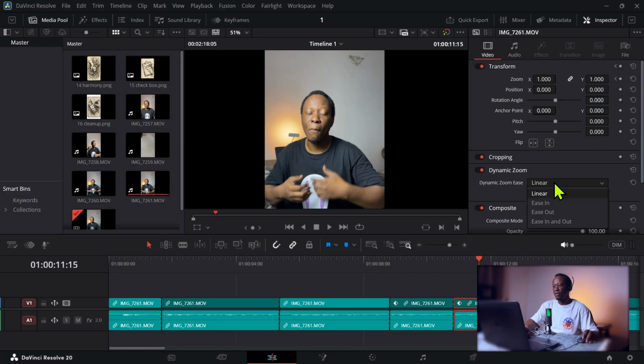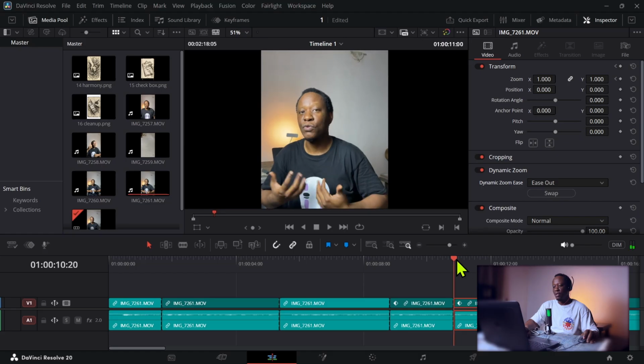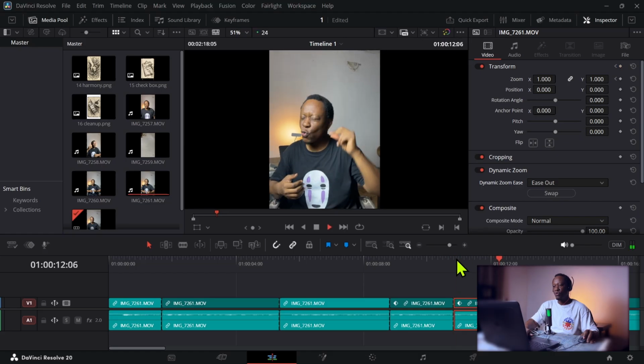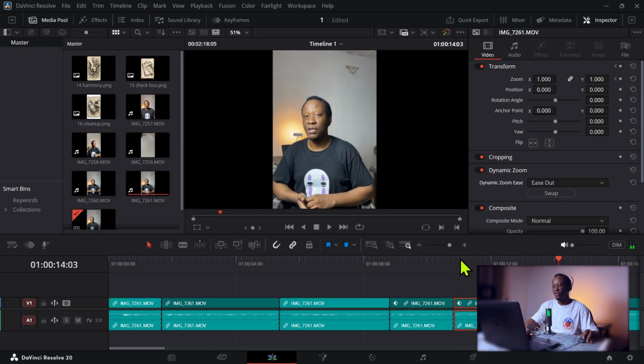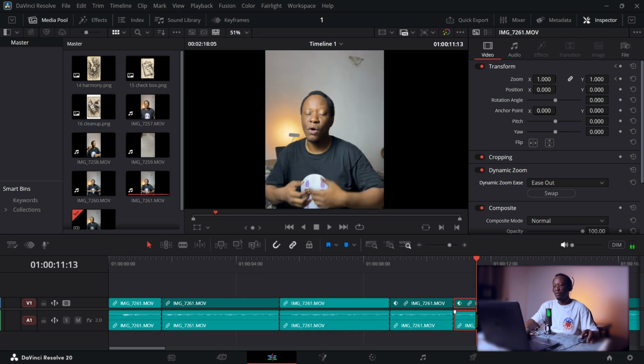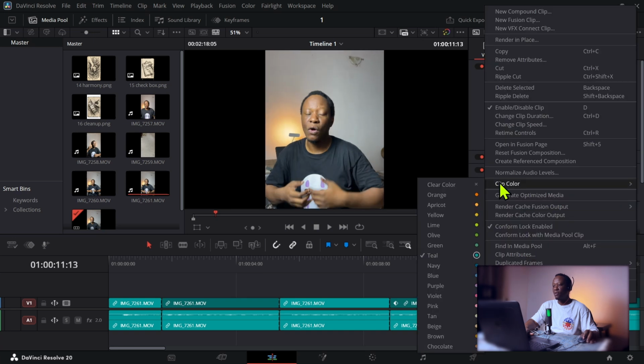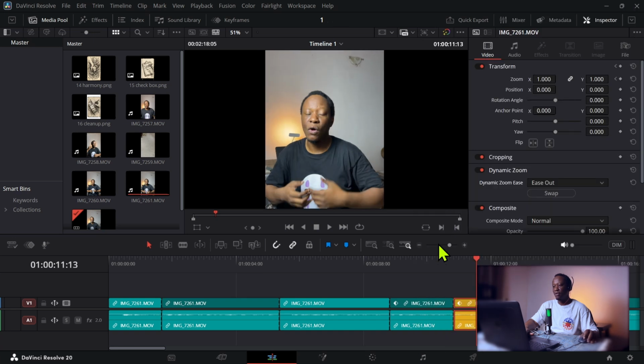Now it's going to either set it to linear, ease in or out. I'll just use ease out to ease out of it. And let's play it and see how that looks like. So we're now easing out of that motion and it stops just after this clip. What we can also do is to give a clip a color in case you want to just keep track of the clips where you're using dynamic zoom. You can always come back to them. So any clip that's yellow, it means I'm using dynamic zoom on that clip.